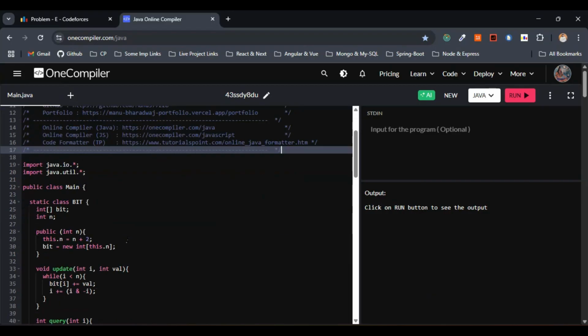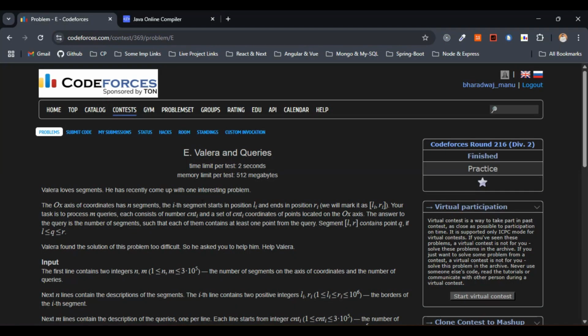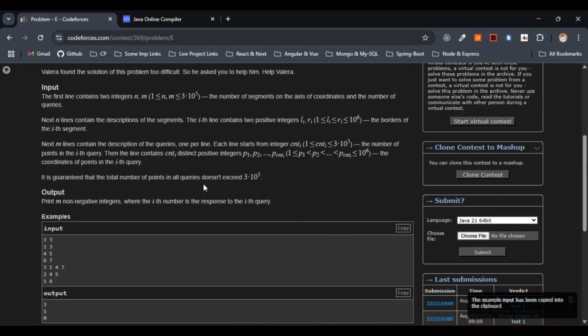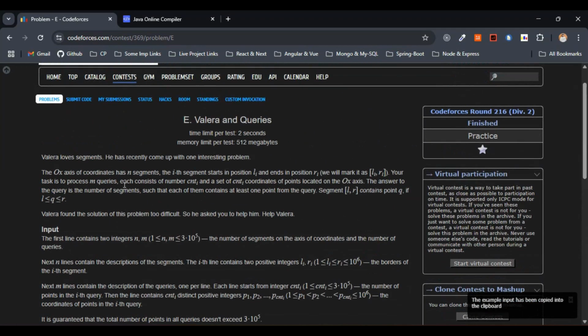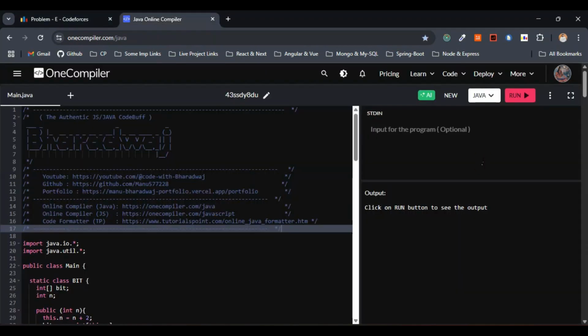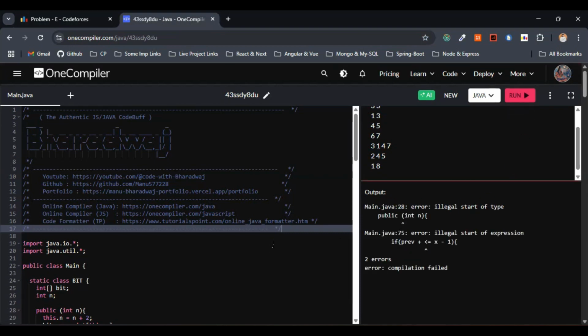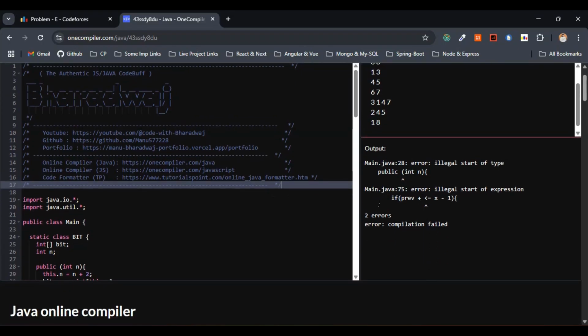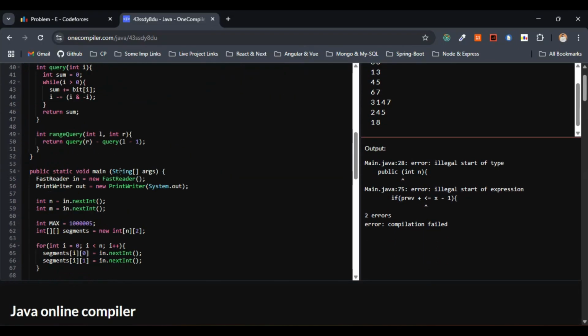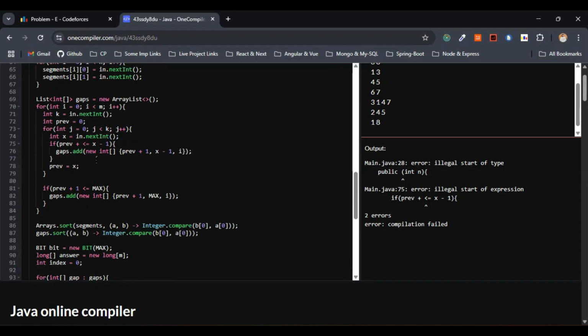Let me paste the signature starter template here. This is fine. Let's concentrate on the logical part. Let me copy this one. The output that we need to get here is 310. Let's check whether the code works correctly or not. We are having two errors here. Previous, this one, line number 75. Where is it?